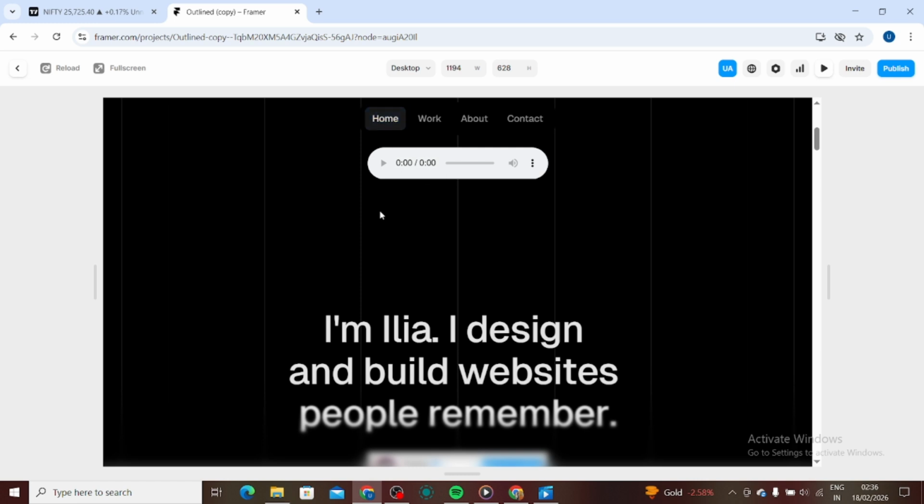That's how you add music in Framer. You can now create more engaging websites with sound, intros, or background music.